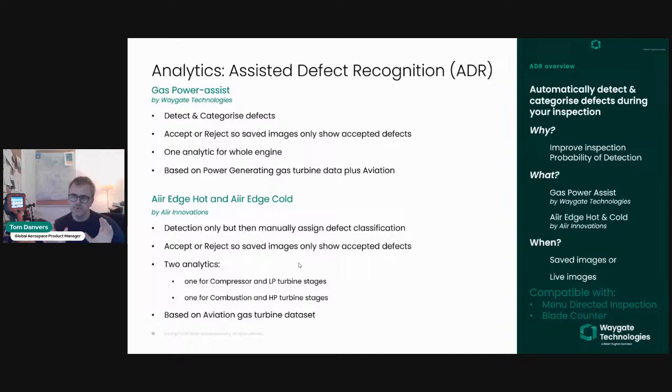The Air Innovation products are called Air Edge Hot and Air Edge Cold. The hot corresponds to the HP turbine and combustion stages, as you might imagine, and the cold analytic, the Air Edge Cold, corresponds to components within the compressor and LP turbine stages. So these are analytics similar to what you've just heard me talk about with gas power assist.